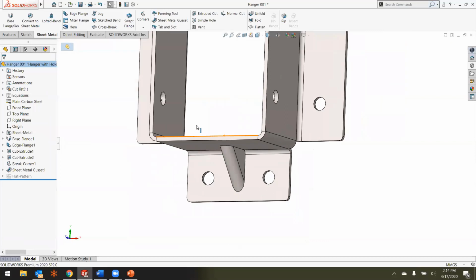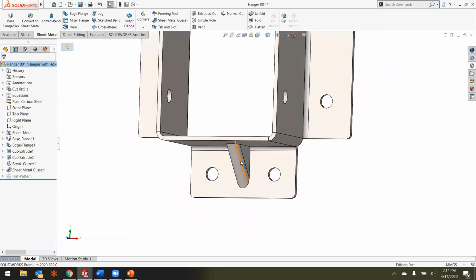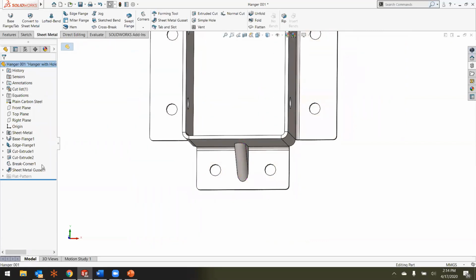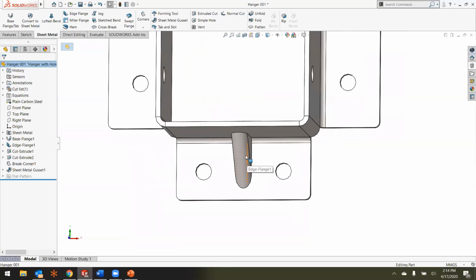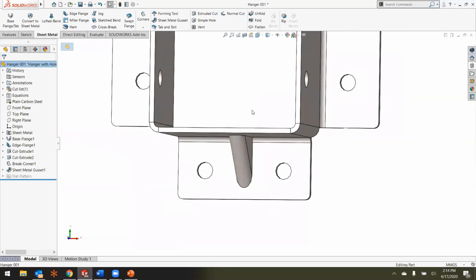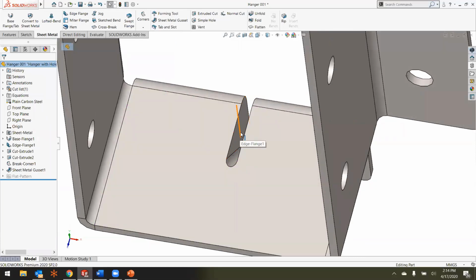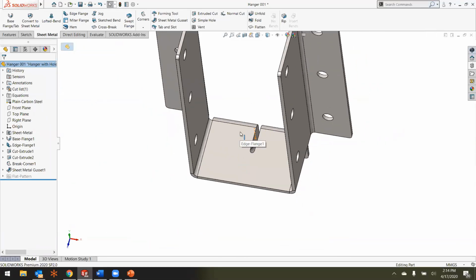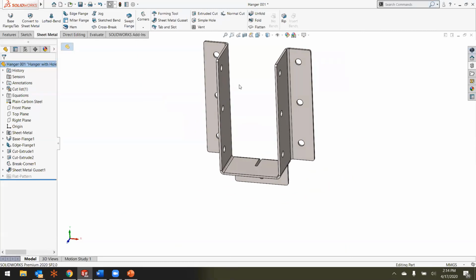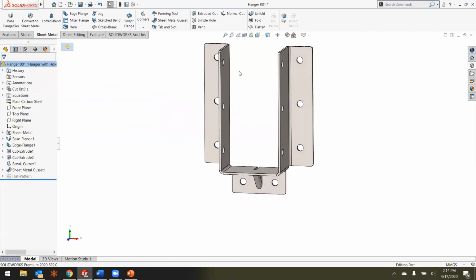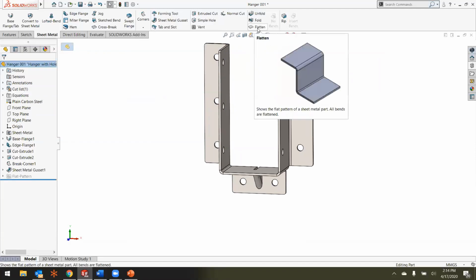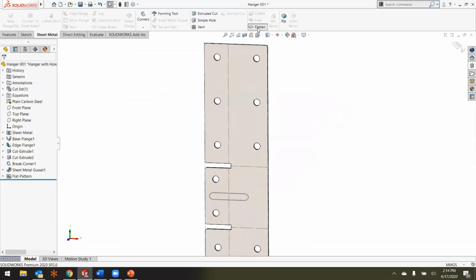So just click the green check, and we'll see that we have an additional feature here. It's represented in the design tree there. And here in our model, we've got this kind of protrusion, and we see where the material has kind of been pushed in to create that feature for us. So from here, let's take a look at the flat pattern. Flatten is a feature there on the sheet metal tab or command manager. So we can just hit flatten.